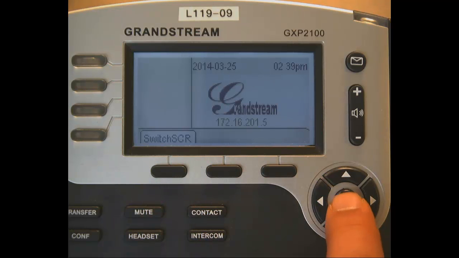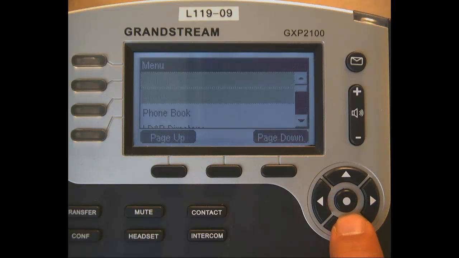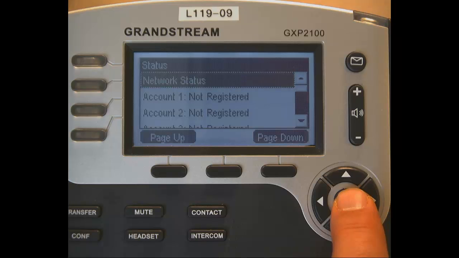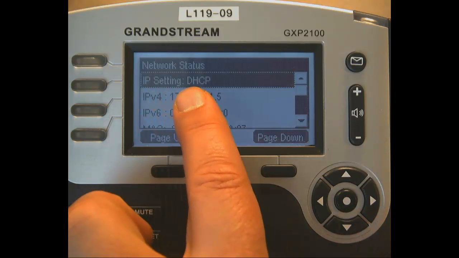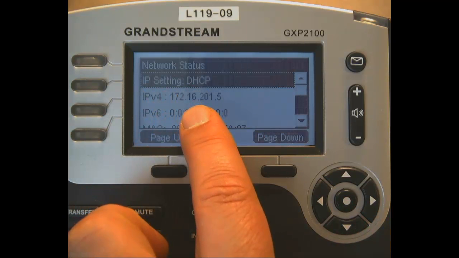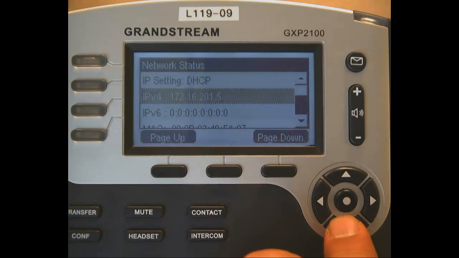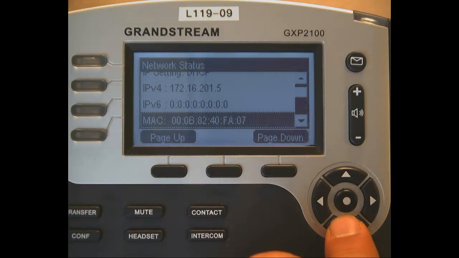We hit the menu button, which is the middle button over here, and I can arrow down to status. The first option is network status, so I hit the menu button again, and it tells me that I'm getting a DHCP address. It tells me that my IP address is 172.16.201.5. It's not doing IP version 6. My MAC address is listed here as well.